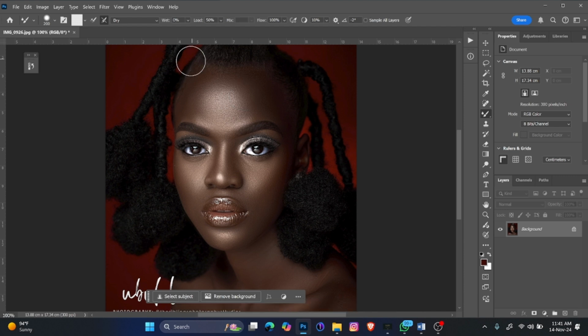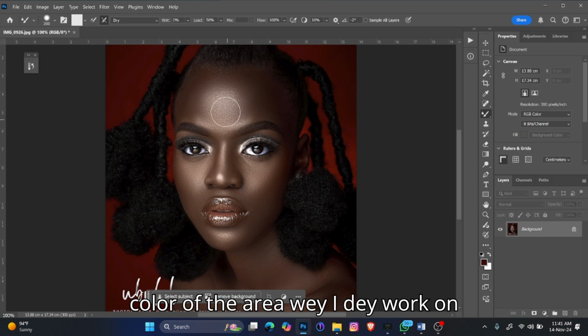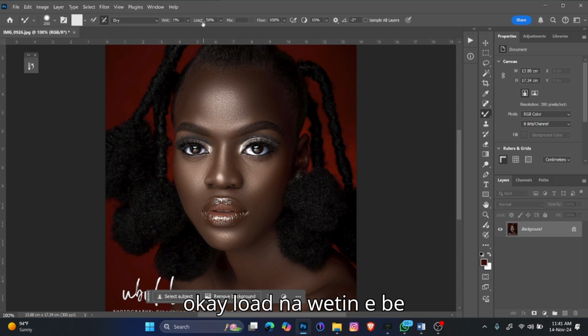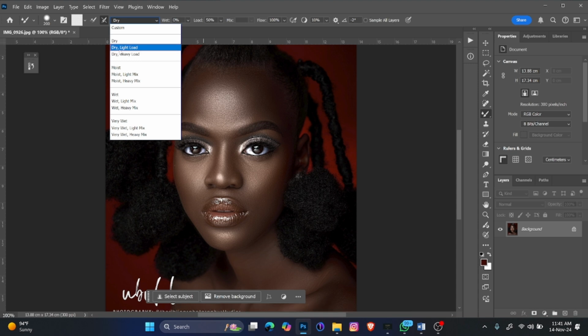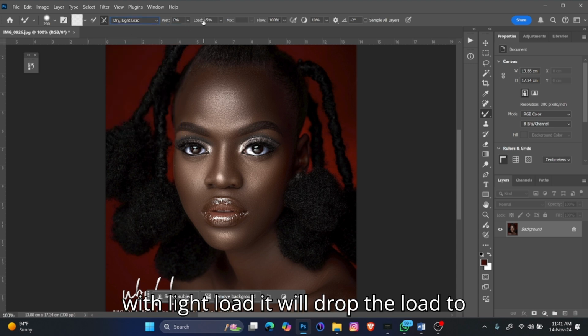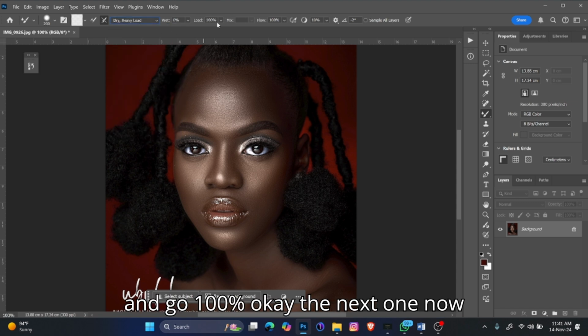Okay. Now the color that is loaded is 50% of the color of the area where they work on. Okay, load now, what is it? If I change it now to dry with light load, it will drop the load to 5%. If I say with heavy, it will carry and go to 100%.